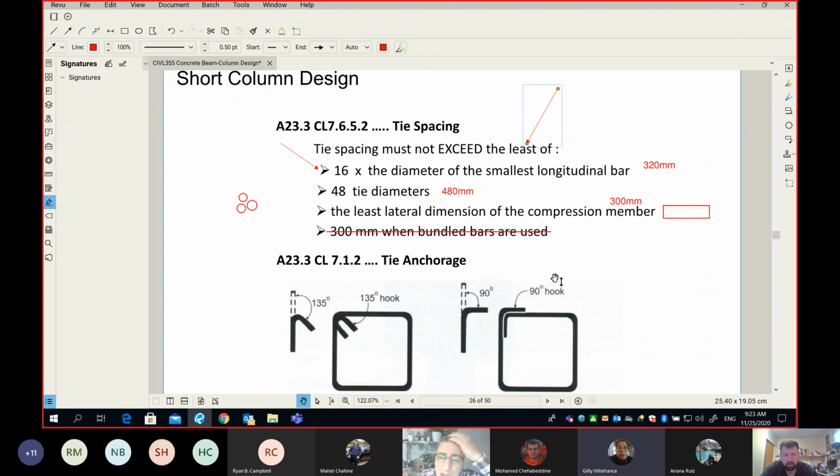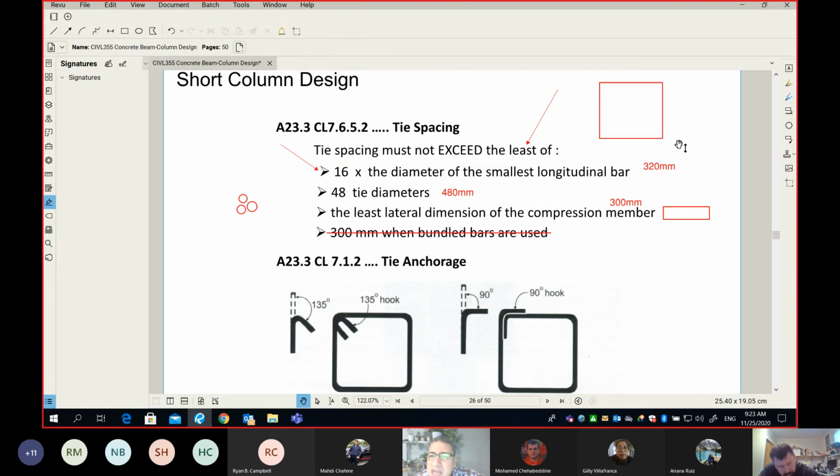Does the lesser lateral dimension of the compression member always govern? In most cases, yes. But let's say your column is a square. We solved this morning that this column is 500 by 500. If this is 500 mil, then this number will govern here, 320, which is 16 bar diameter.